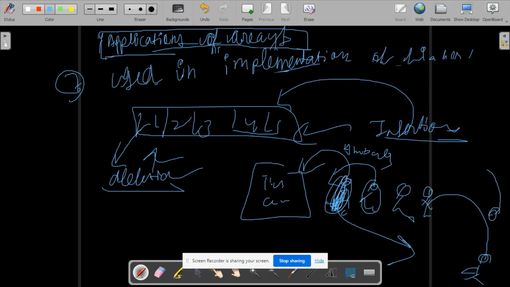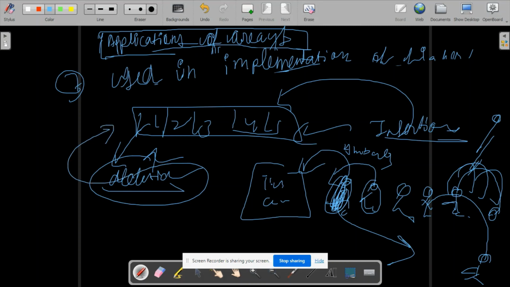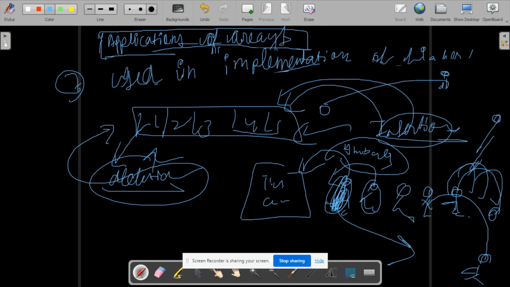And if another new person comes, this person will be at the back. Whatever new persons come, they will be adding up at the back. That's why I'm saying that deletion is happening from the starting and insertion is happening from the back, because new persons will be added at the end of the lane. This happens in real life.